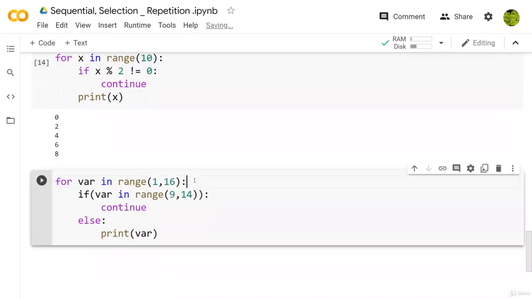Okay. Now this is also an interesting example. This is going to print the values from 1 to 15. And this continue condition is going to take the values from 9 to 13. So if your value is between 9 and 13, it will not be printed. So what values will be printed? 1 will be printed for sure.